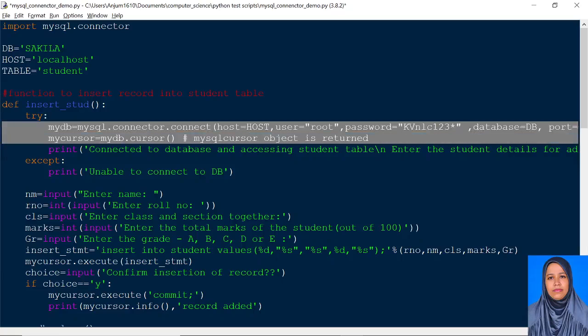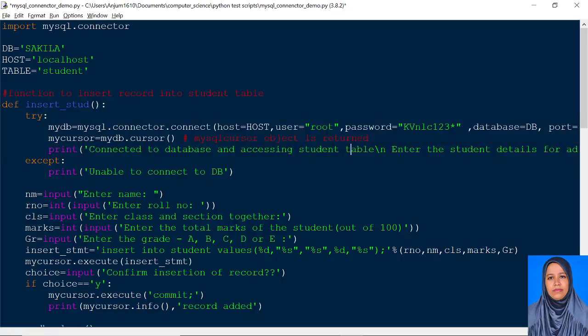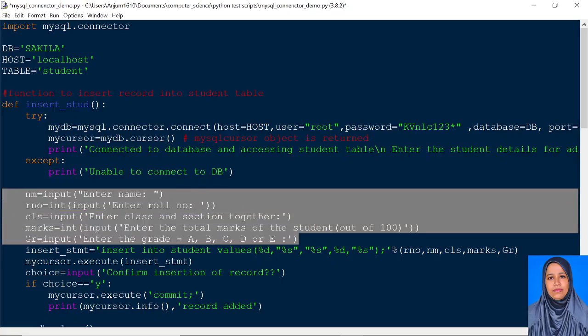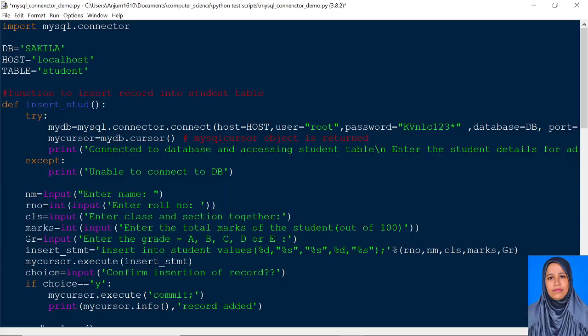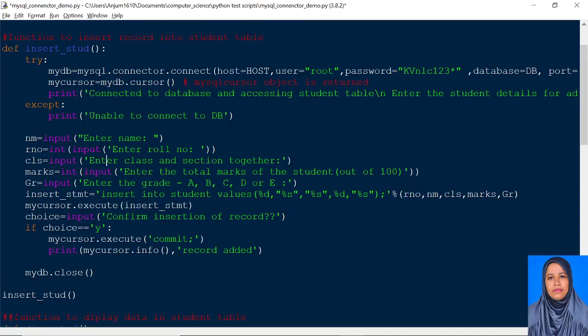If our connection is successful, we print that we have connected to the database. And then from the user we get name, roll number, class, section, marks and grade. These are the column values we want to enter into the record. So all the values we get from the user. Now we construct the insert query.